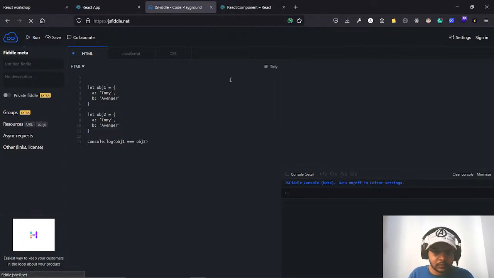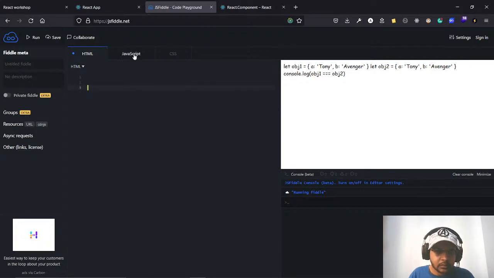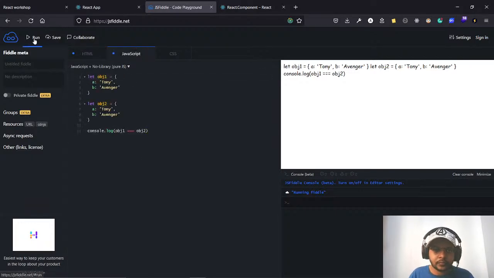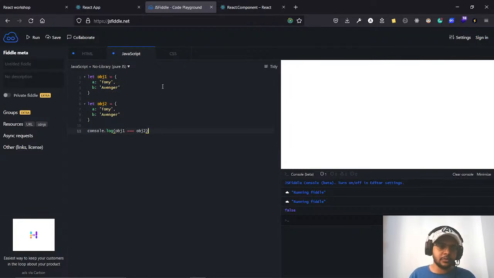False, yes. It is giving false, correct? Why? Because it's comparing the references. We'll talk more about this references part because we'll be learning about useCallback and those things. But this is what is known as shallow comparison.